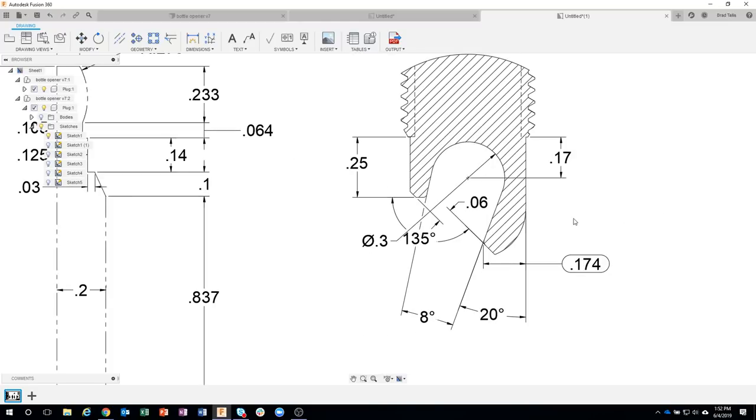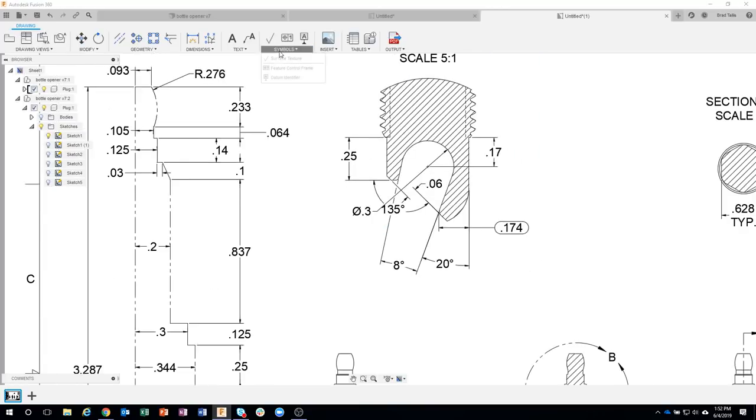So yeah, great questions. Thanks for asking that. That's kind of the tolerance. I also mentioned we have symbols. So we have surface textures, we have control frames, and we have datums.